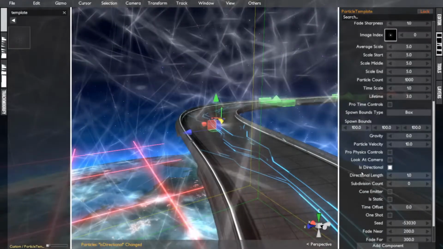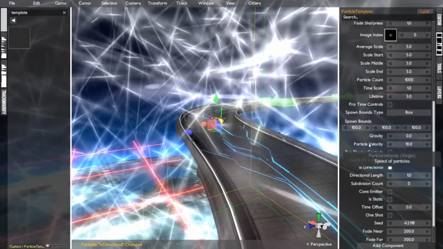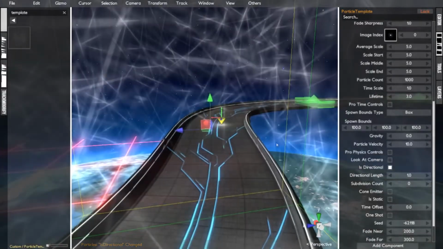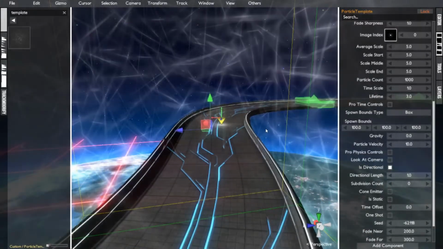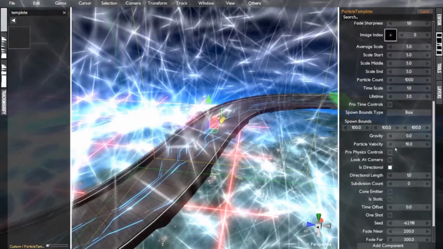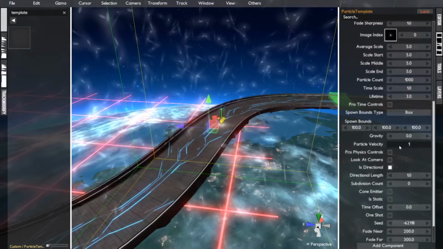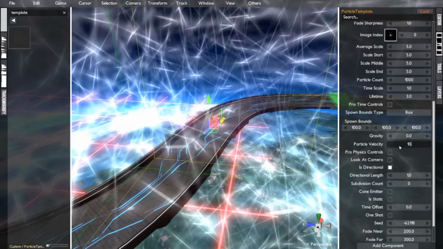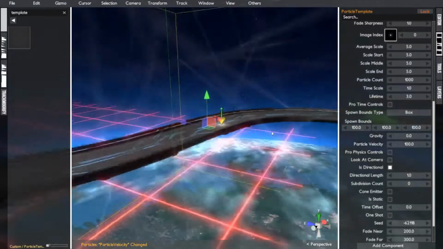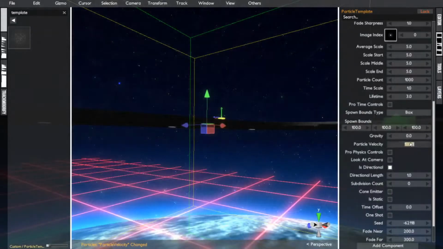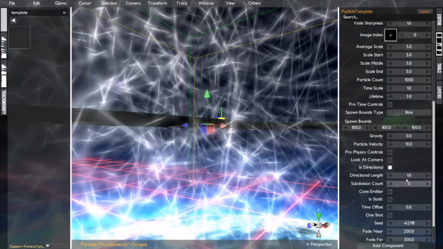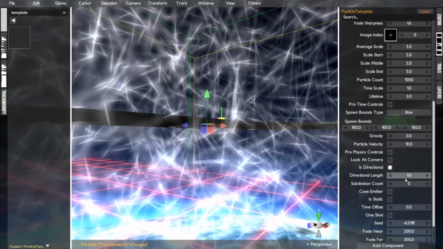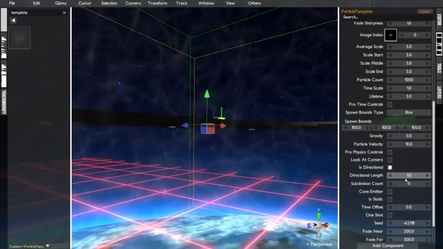Is directional is dependent on the particle velocity. Basically, depending on how fast the particle is moving, it will stretch based on that speed. That's why there's a lot less stretch when I put it to 1 and a lot more stretch when I put it to 100. Let me put this back to 10. And directional length is how much it will stretch based on that speed.